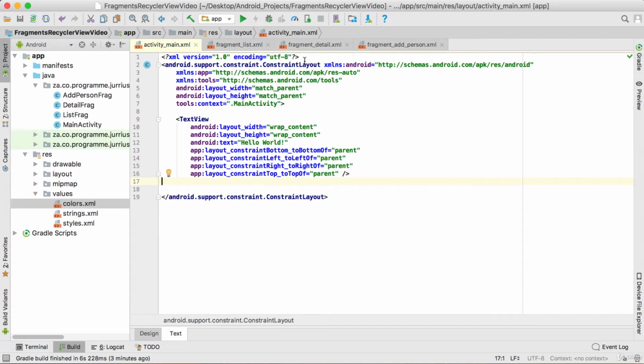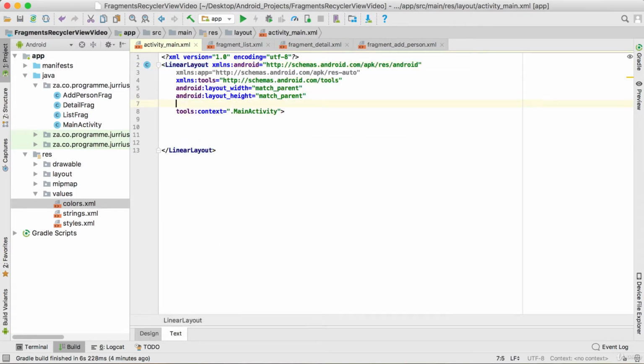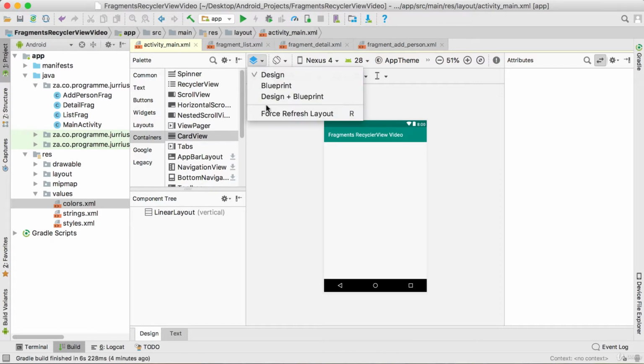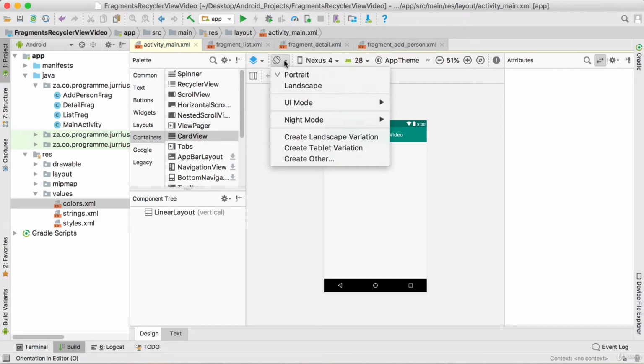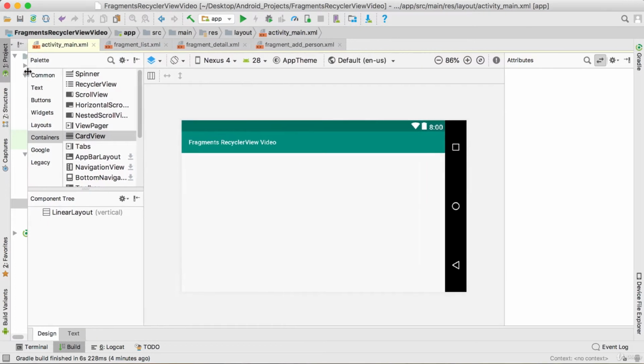So in the main activity, let's leave this as a constraint layout. I'm just going to remove the text view there. In fact, let's change this to a linear layout, and I'll show you the problem we will get later on. So I'm going to change this to a linear layout, and let's set the orientation to be vertical. Now let's make the phone landscape. So I'm going to make this application a landscape application.